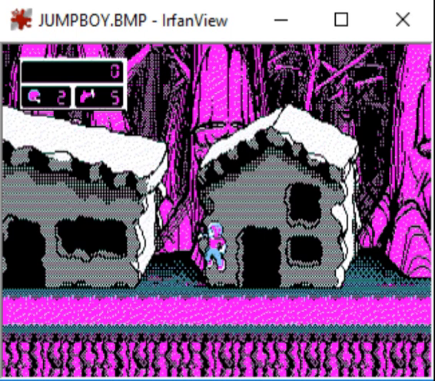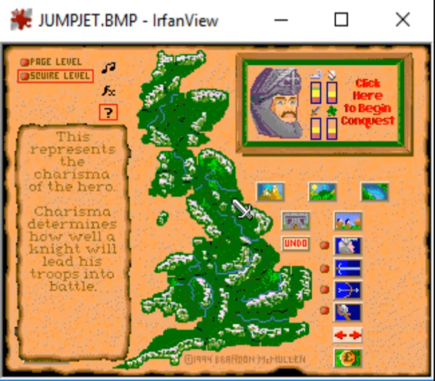Yeah, see, this is very obviously Commander Keen, but they called it Jump Boy because, I guess, somebody didn't know what game it is. So it's just Jump Boy. It's a boy jumping. Why not? And this is called Jump Jet, which is very clearly wrong.